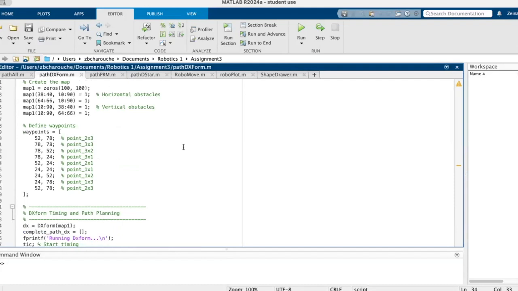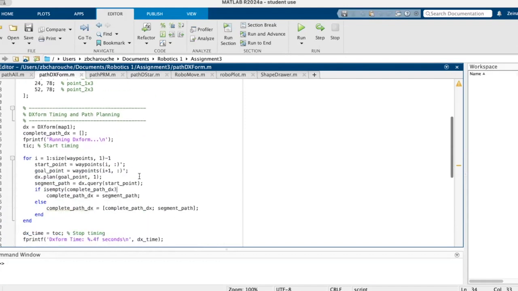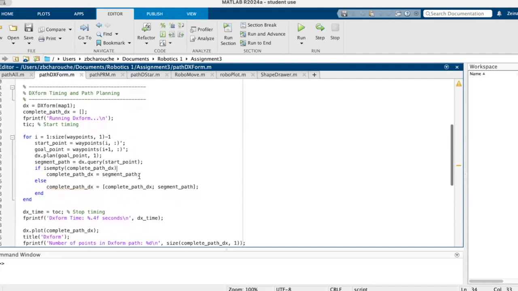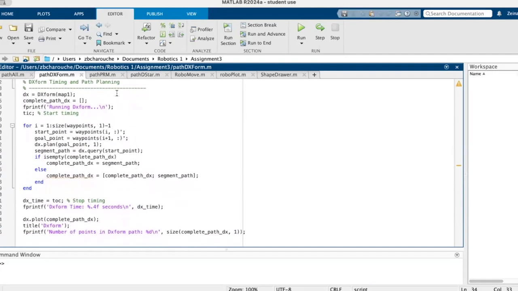Here we have our code for our path planning algorithms. Starting with distance transform, we are going to create the map of the tic-tac-toe grid, define the waypoints, and then looking at the actual algorithm, we are going to first initialize the distance transform object dx, and we are going to initialize an empty matrix to store the computed path.